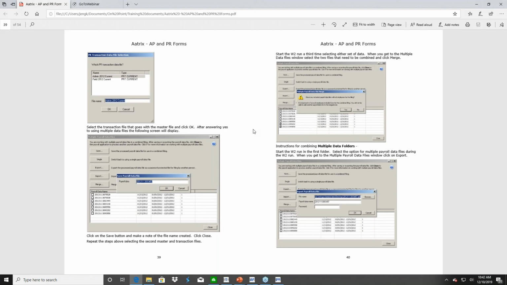Okay. And it's basically the same way if you've got it in two separate data folders. You run the first run of W2's in company 1, and you do the same thing. You tell it that you're doing multiple data folders, and then you click the Save button. And then you run it a second time, and you run the Save again. And then let's see, and actually, there's a little bit of a difference there. You run it for the first folder. This is on page 40, in between the two screenshots.